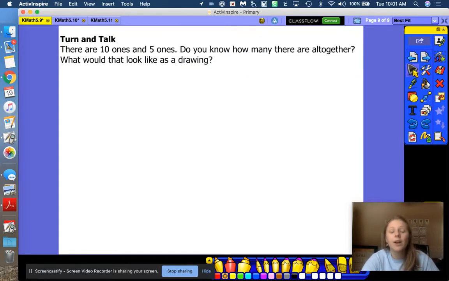All right, friends, for our last problem, there are 10 ones and 5 ones. Can you make a drawing and a number sentence all by yourself for me? What would this drawing look like? 15. Show me 10 ones and 5 ones. Good. So we're going to do 10 over here.